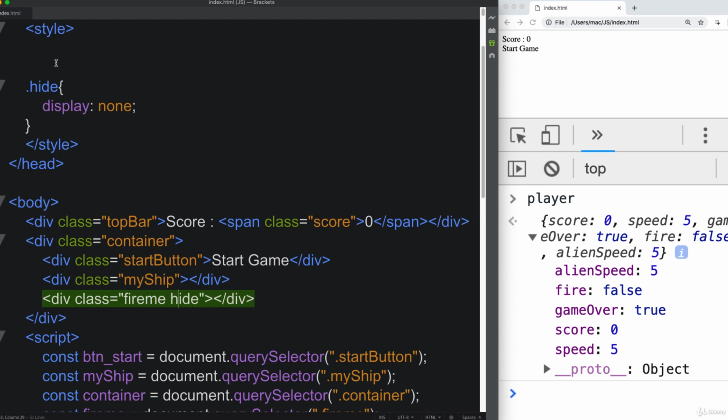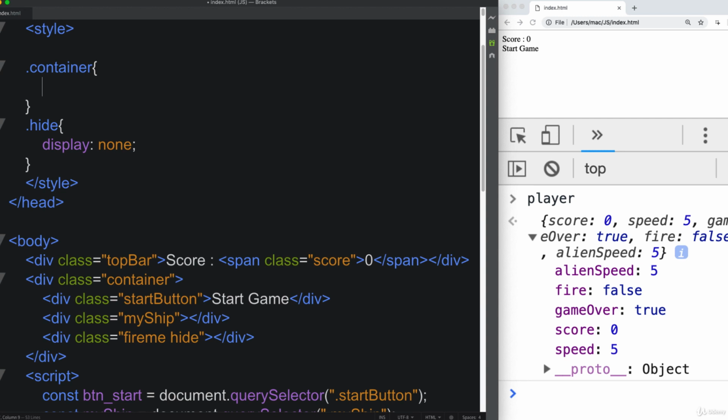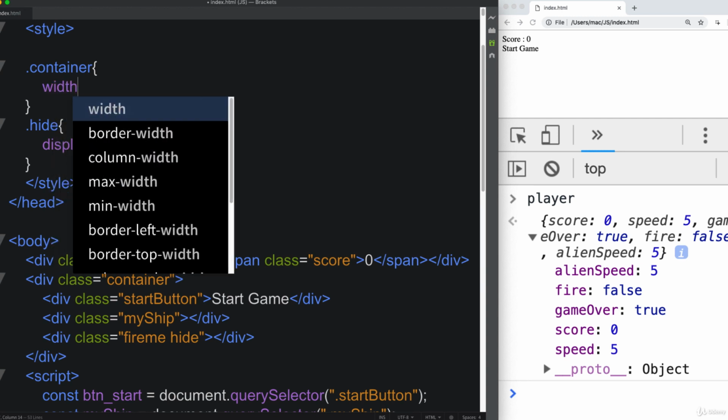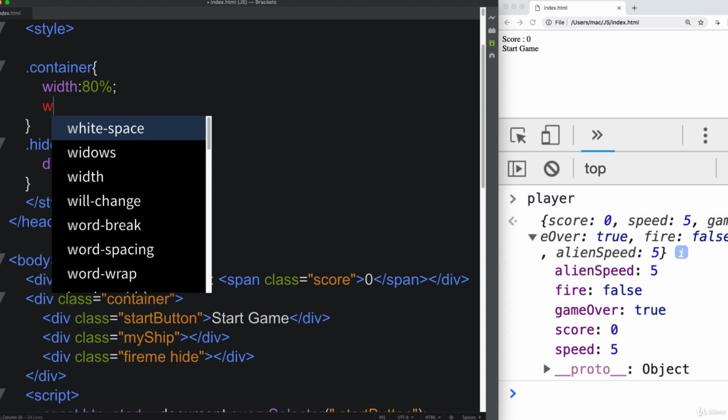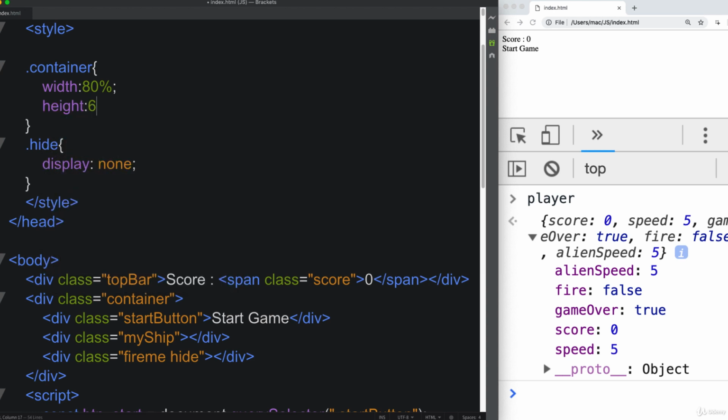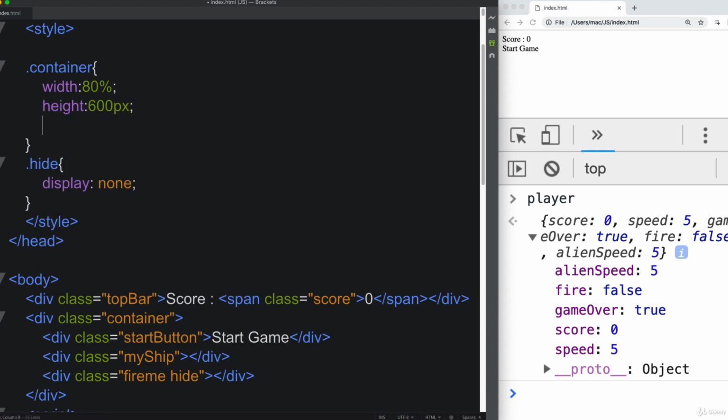We can also set our container area. So now that we've got the main game object, we can set this, so we can also make it dynamic if we want. So maybe a width of 80% and a height of 600 pixels. So maybe we want it always to be the same height.